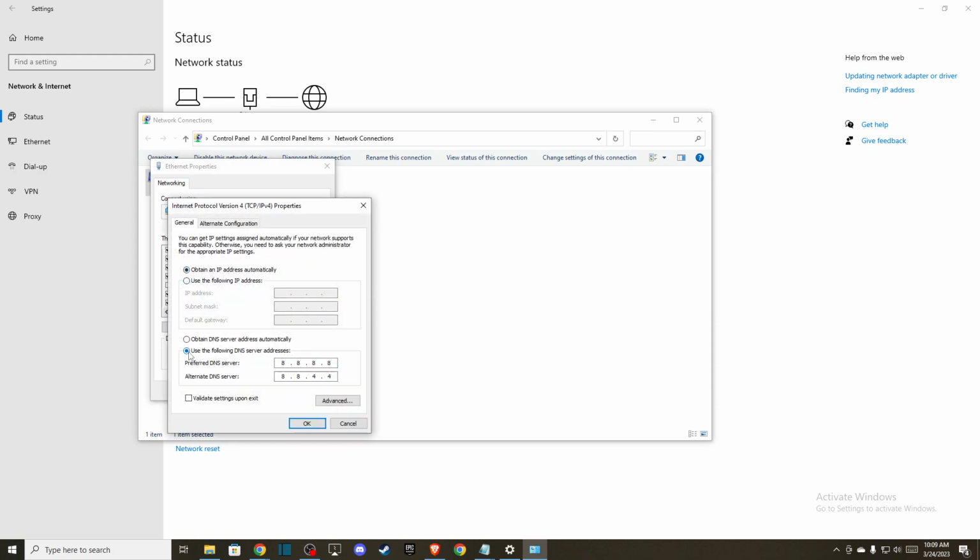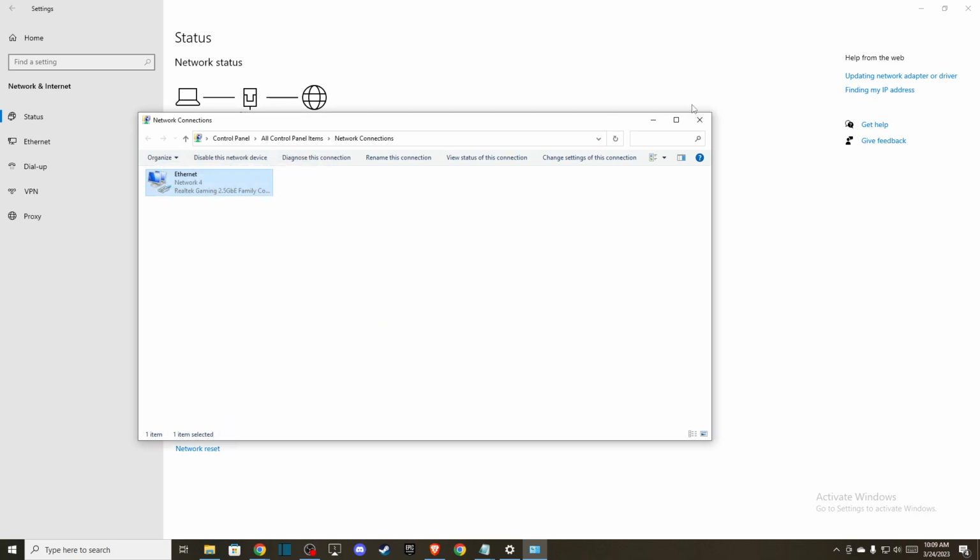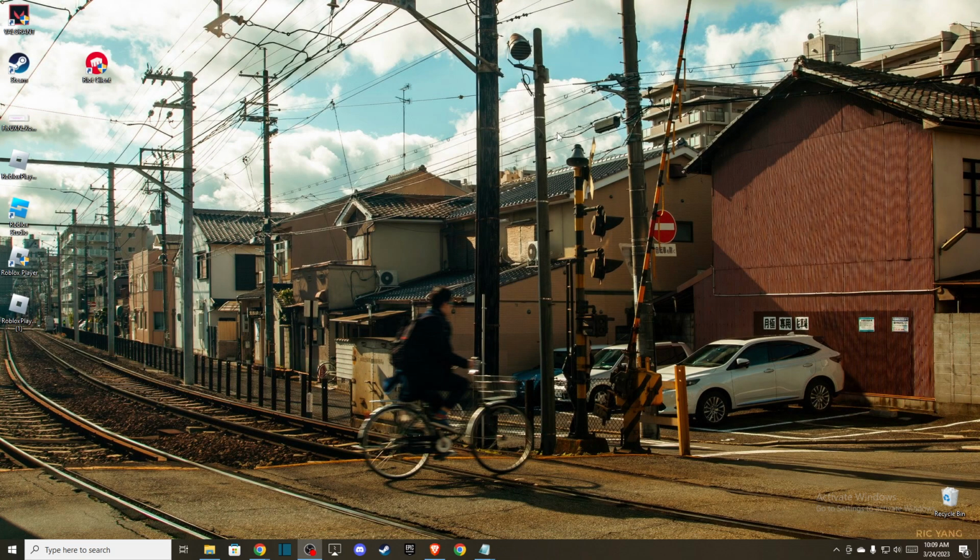And then press use the following DNS server addresses, and on preferred DNS server just write 8.8.8.8, and on alternative DNS server just write 8.8.4.4. Press OK, and then try the Roblox. And basically these solutions should fix your problem.